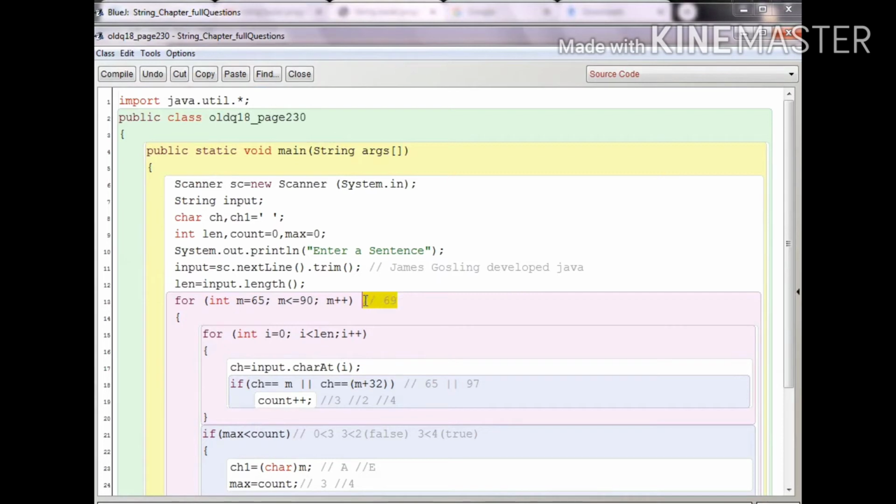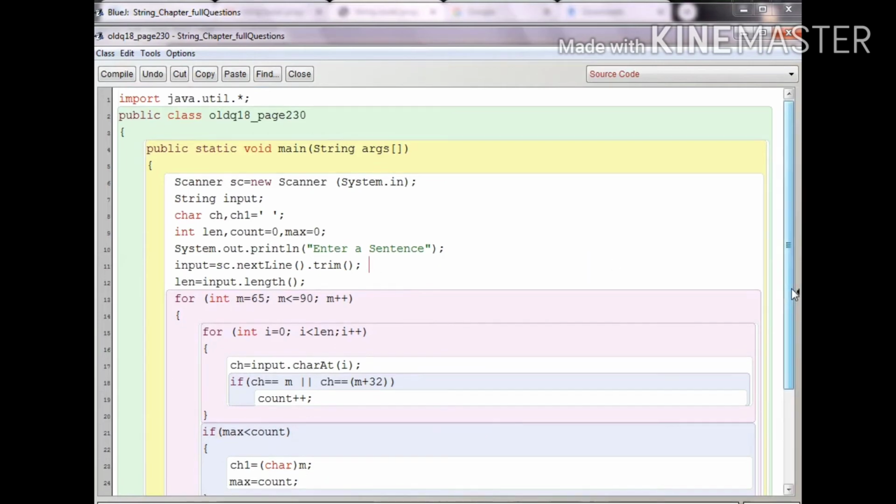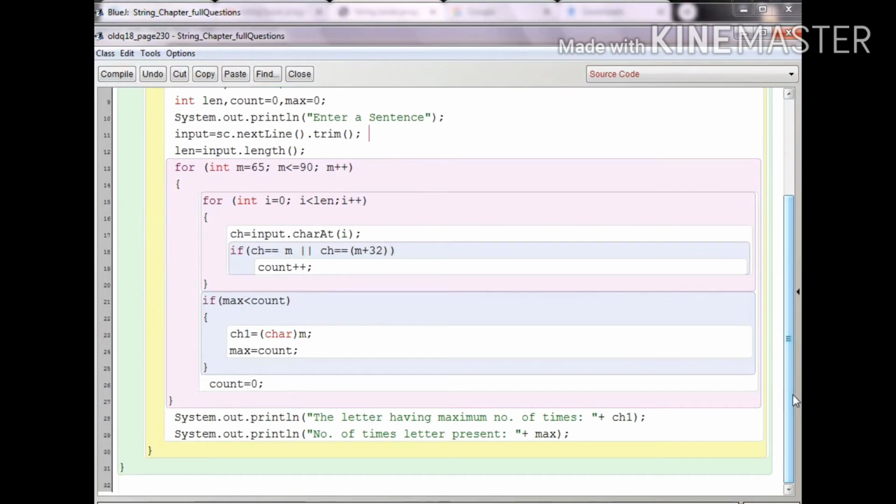Just check. That is the first part and that is the last part. Okay, move to the next program.